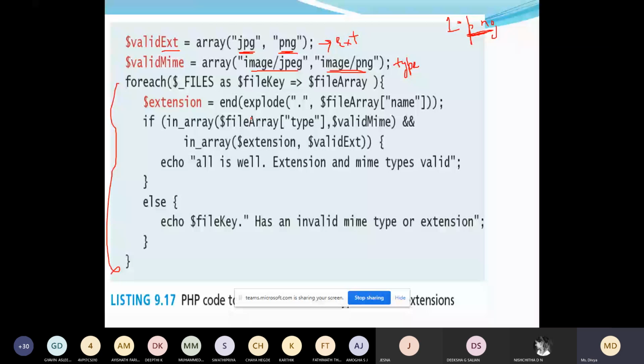So we use the built-in function explode. What will explode do? It will separate the string, the name of the file 1.png, into an array based on a separator. What is the separator here? Dot. So how many elements will it have? Just two elements.